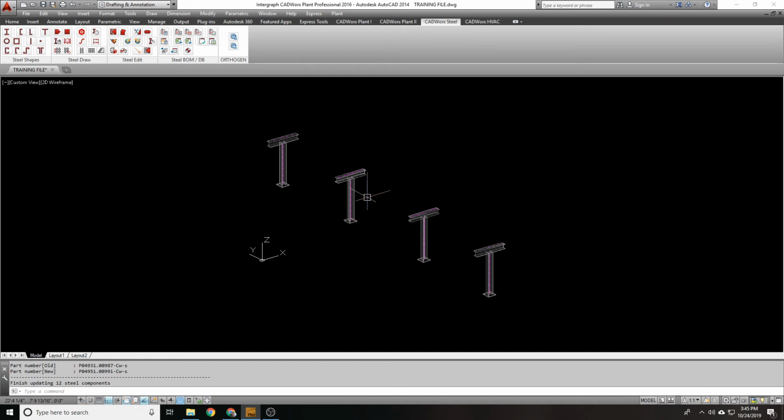Now, truth be told, you could also have just modified one, erased the other ones, and then recopied. But if you've got a lot of supports and a lot of changes to be made, this is handy for that. Same thing if you've got a bunch of beams on a pipe rack. Say you've got 20 bents on a pipe rack and engineer wants to change sizes for the top two levels. You can do that. In fact, I'll do that real quick.